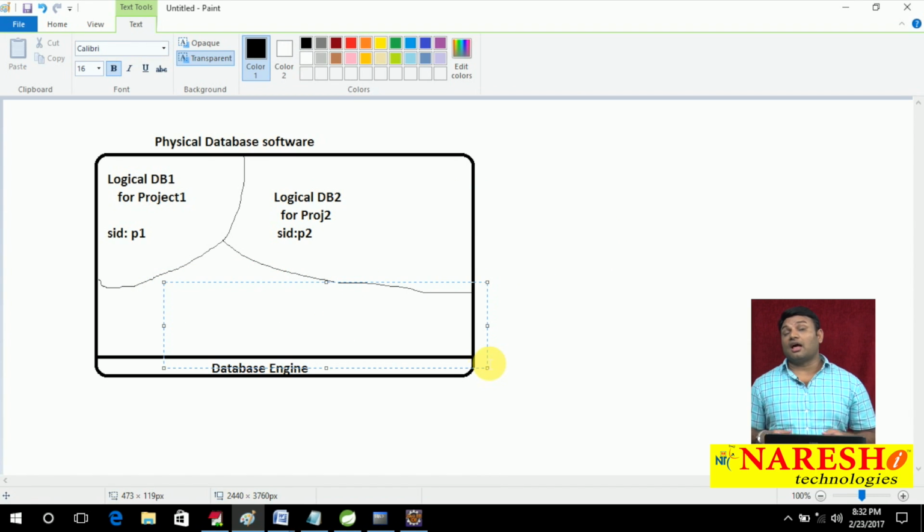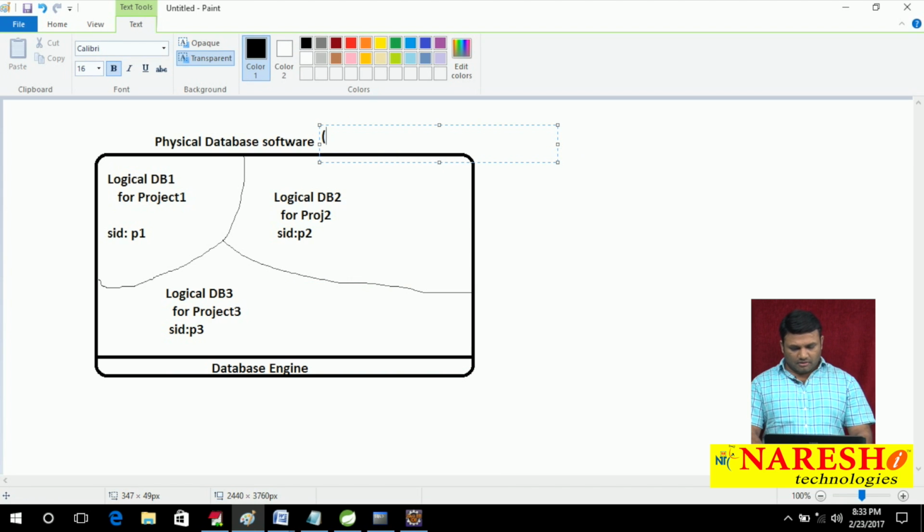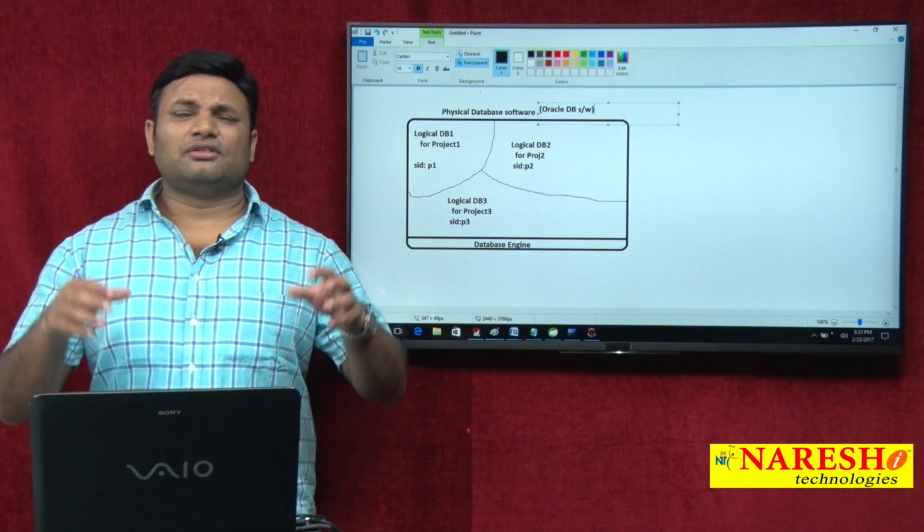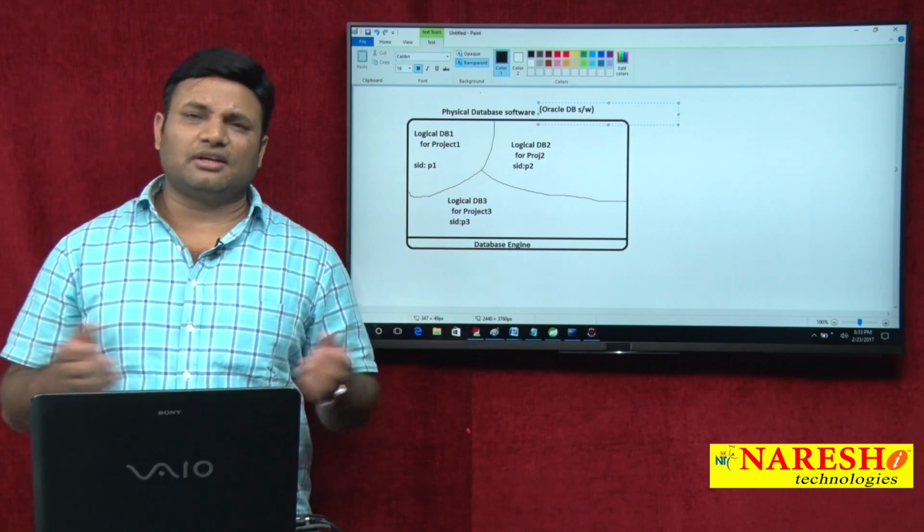But one thing you remember: along with the Oracle database software installation, you will get one default logical database. So we generally work with that logical database. Logical DB3 for project 3, SID P3. I'm assuming this is my Oracle database software. Something like this. Oracle database software is a big godown. In that, small rooms will be there. Each room is one logical partition.